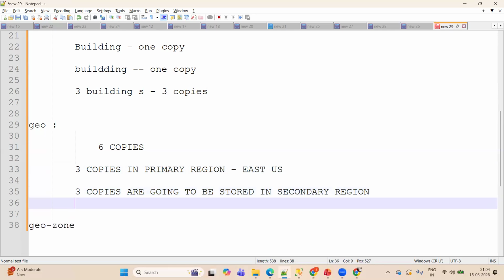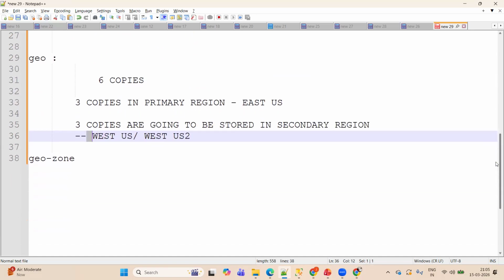This is not in our control. Azure is going to automatically store another 3 copies in the secondary region. That might be West US or something else, West US 2 or something else. Azure chooses based on its strategy. It is going to choose automatically. So mostly it will go to West US if your primary is East US.